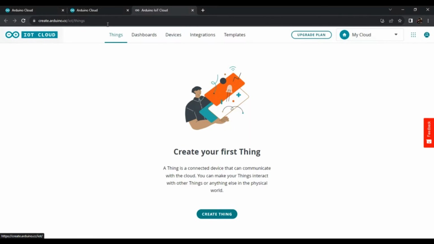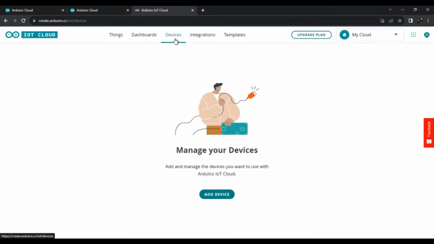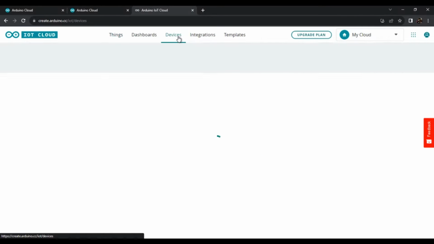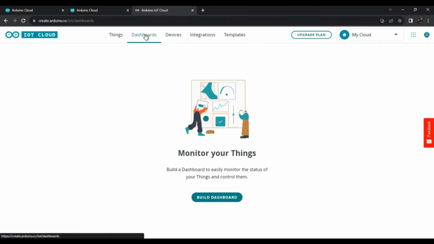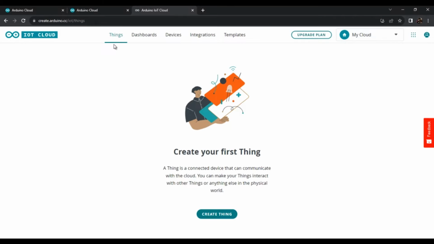This Arduino IoT Cloud has several features in which you can see things, dashboards and devices. The device is your physical device, and this thing is your virtual device. So whatever variable you are going to use will be automatically configured in your physical device. And then the dashboard is to visualize whatever variables you declare here in the thing. So first the procedure is to create a thing.